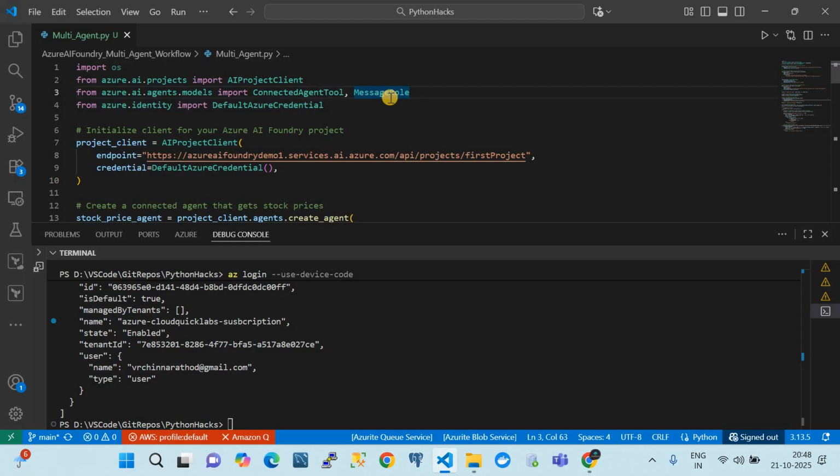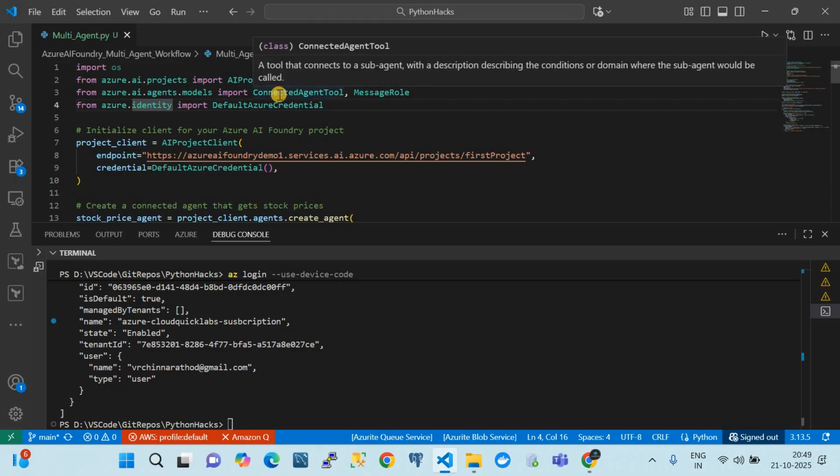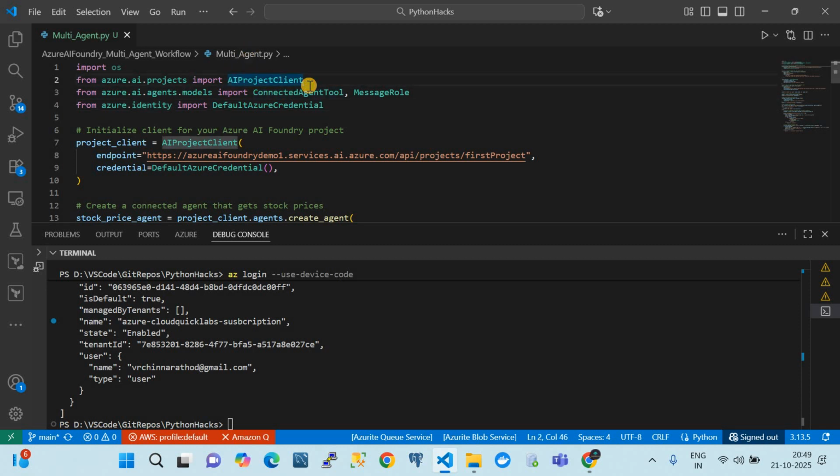This is a very simple Python script which will use the Azure Python SDKs and build this multi-agent workflow in Azure AI Foundry. Here you see that I have 4 imports in the script. That is OS, which I'm not using, by the way. Then here is Azure AI projects, then Azure AI agent models, and then we have Azure identity because we want to authenticate the Python SDK. Out of those models, we have imported AI project client, connected agent tool, messages, and default credentials. That is what we are using here.